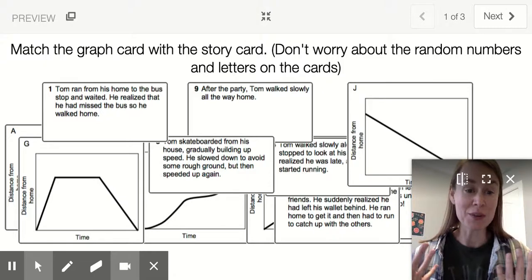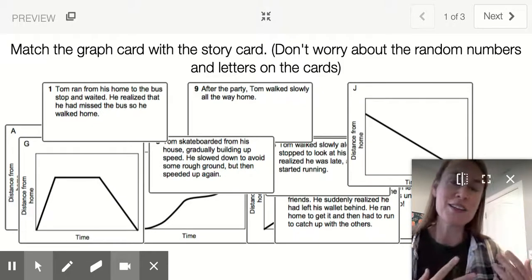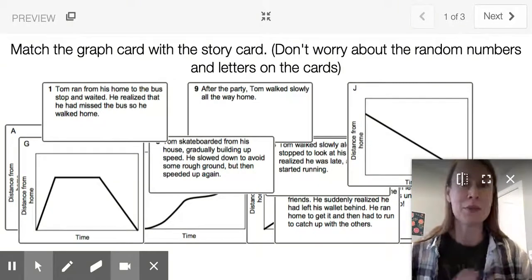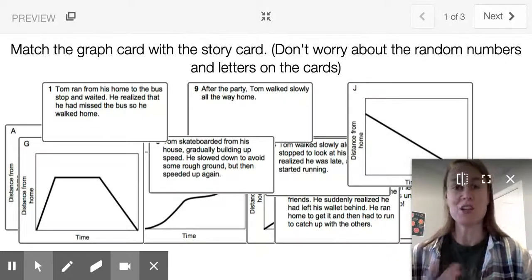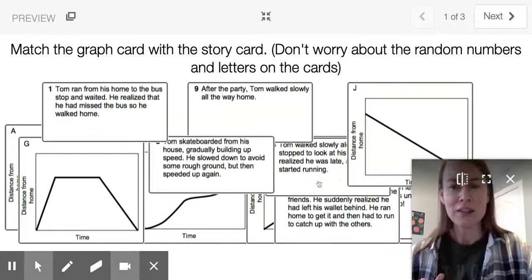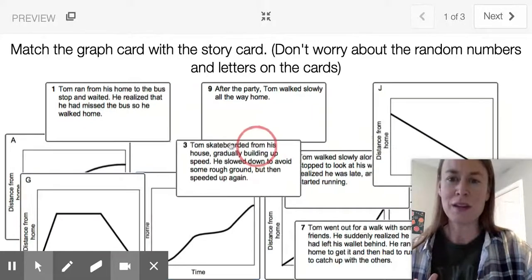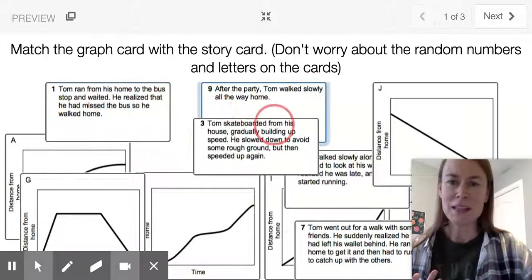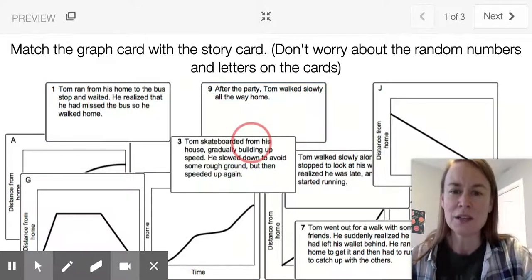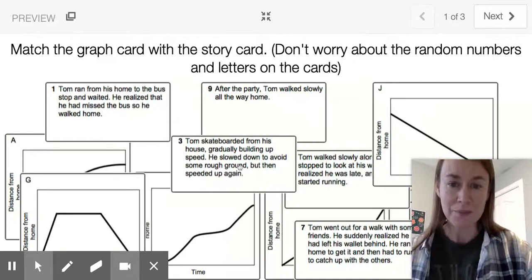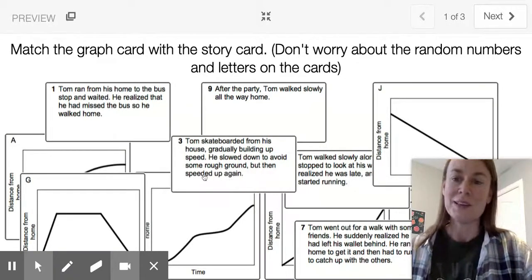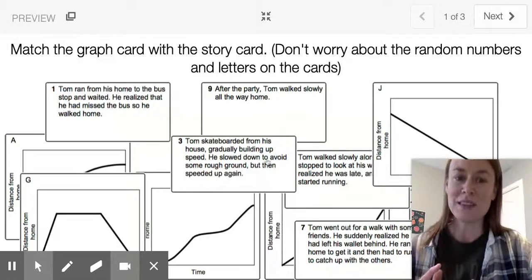You're going to be matching some cards. On some of the cards, you're going to have a little story, and on some other cards, you're going to have a graph, and you have to match the ones that go together. So, for example, you have this one. They're all about Tom. This one says, Tom skateboarded from his house, gradually building up speed. Then he slowed down to avoid some rough ground, but then speeded up again. So I need to figure out which graph goes with this story.